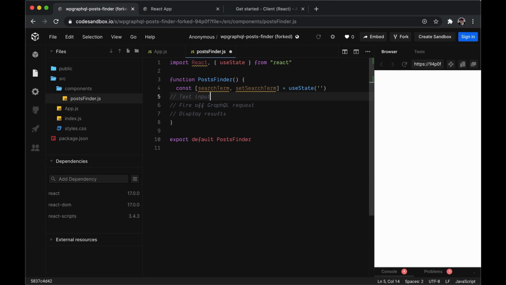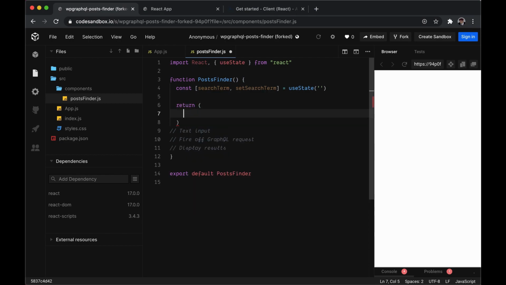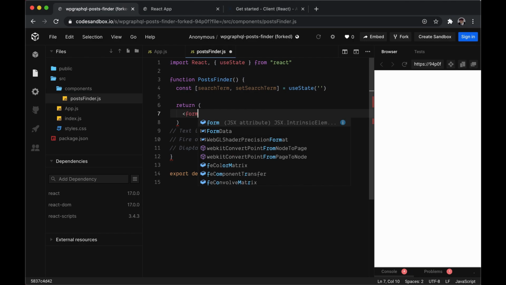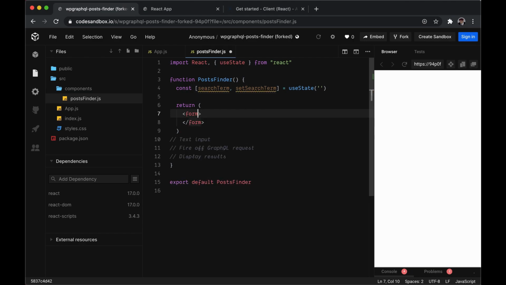Let's wire up the text input though, so we can actually modify what's in that search term. To do that, let's return some markup. This will be a form, and we'll go ahead and stick a few attributes on this form. We'll do method equals post. We want some of our styles to apply, so we'll do className equals search-form, just like that.